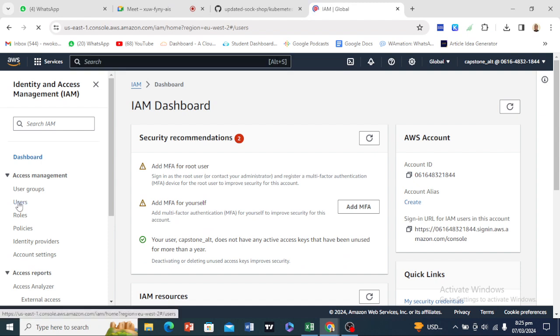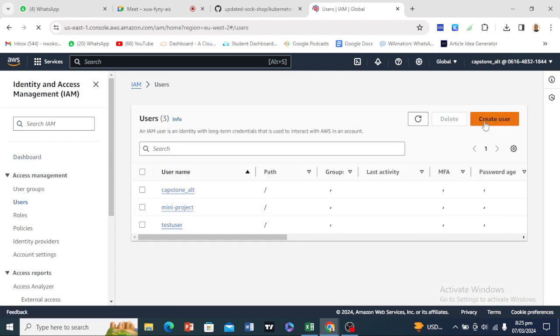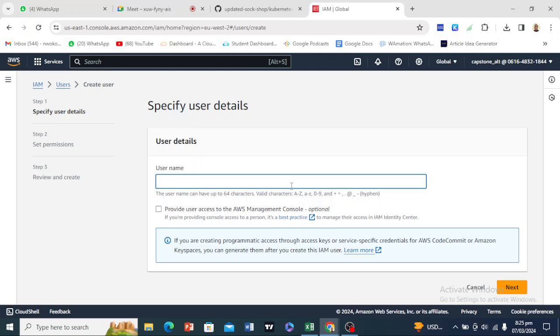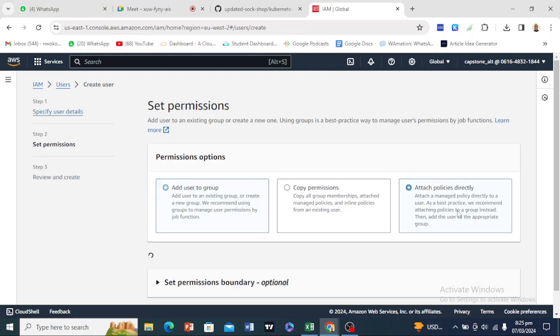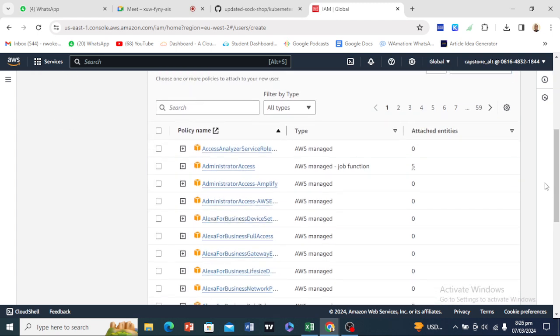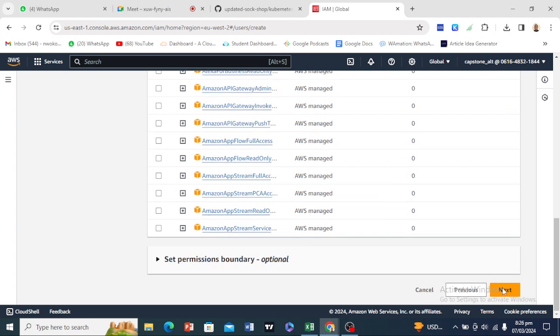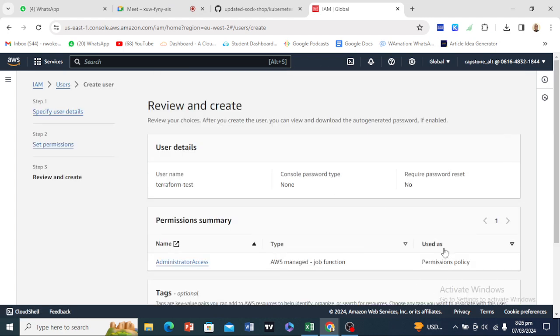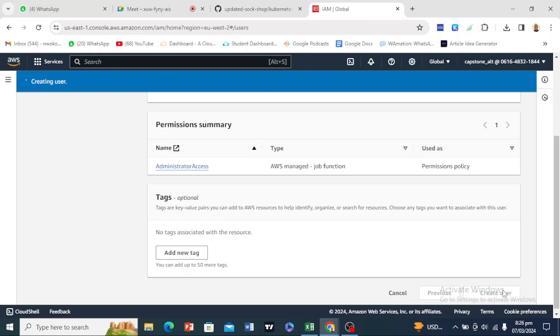Okay, so we want to go to the user section and create a new user. We want to call this user Terraform, or let's just decide to call this user test. You can call the user anything. Then we move on and attach policies directly. We scroll down to attach the administrator access, click on next, and create this user.